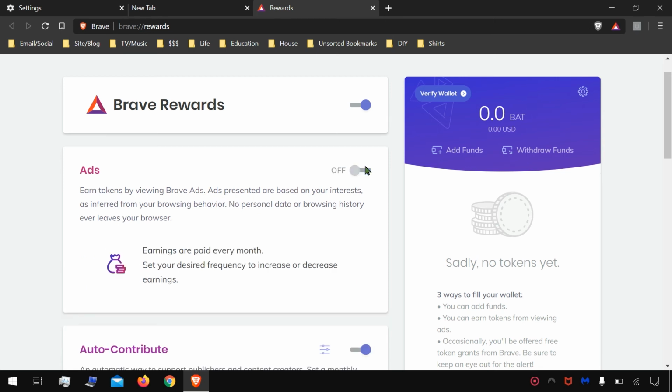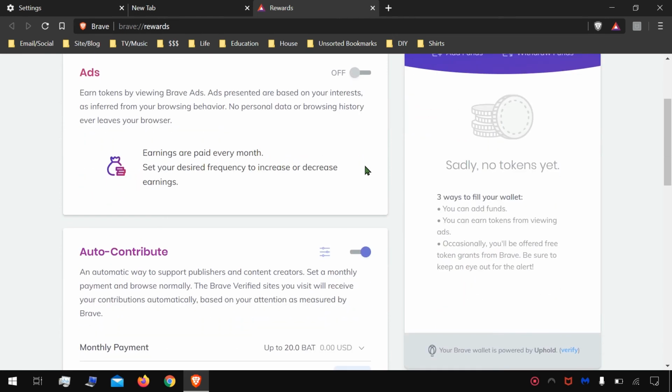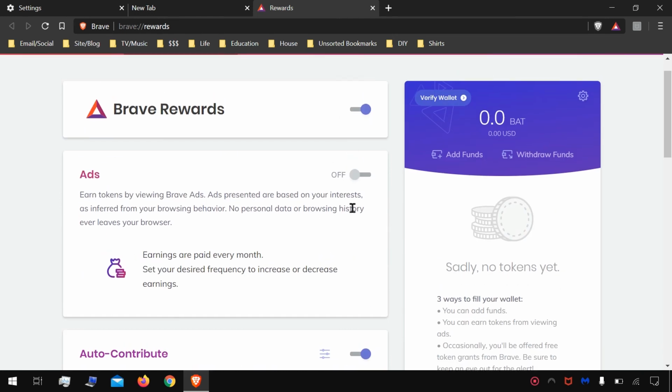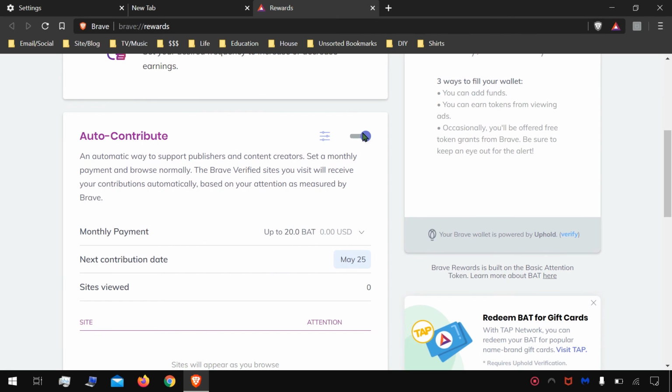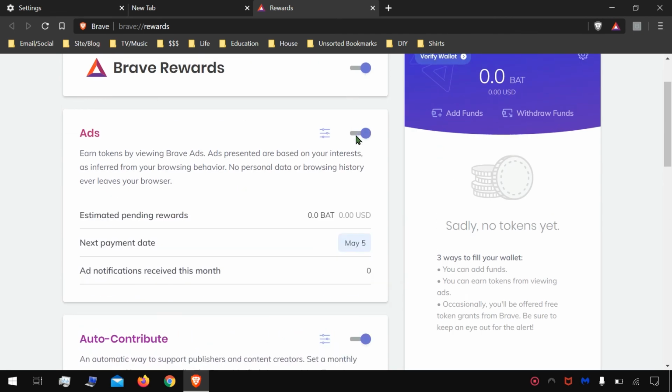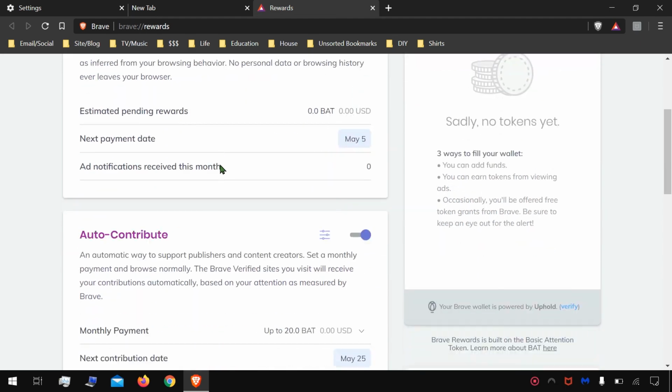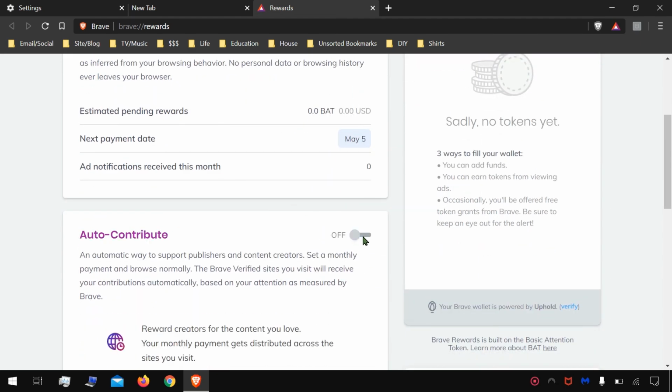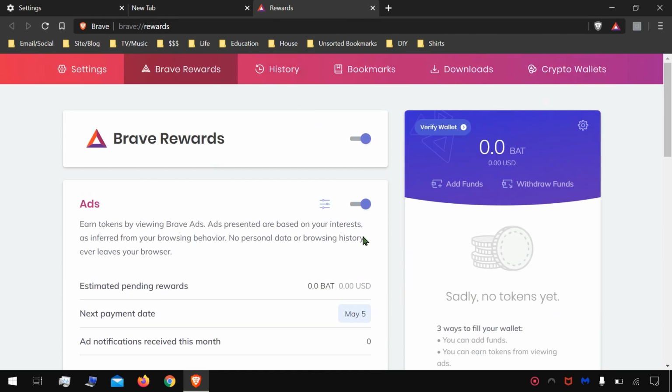So if we turn this off, it means we're not seeing any ads, which I believe is pretty much the same as turning off Brave rewards. Maybe not, I'm not sure. Maybe, unless this is just personalized ads. Auto contribute, I will turn that off because I'm not sure exactly how these rewards even work to contribute something.